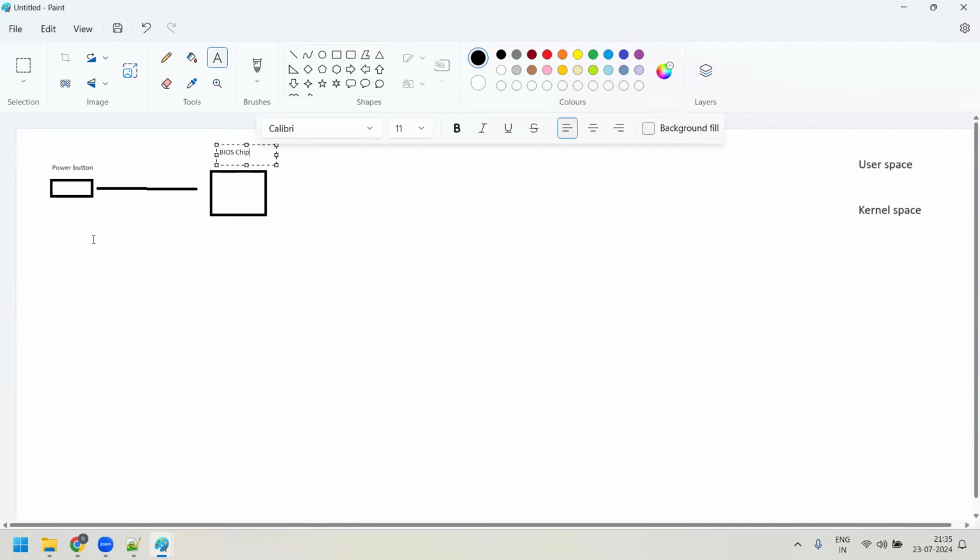The full form of BIOS is Basic Input Output System. This BIOS chip will be there in the motherboard, and it gets power. It has a lot of instructions, which we call BIOS code. These are BIOS codes.